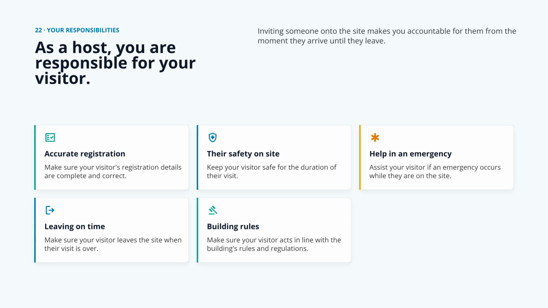Remember that as a host, you are responsible for your visitors' safety, compliance with building rules, and their timely departure. Ensure their registration information is always accurate.